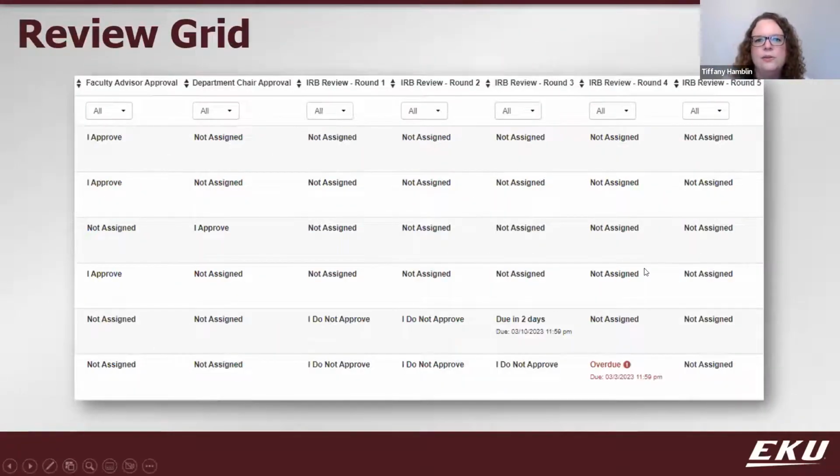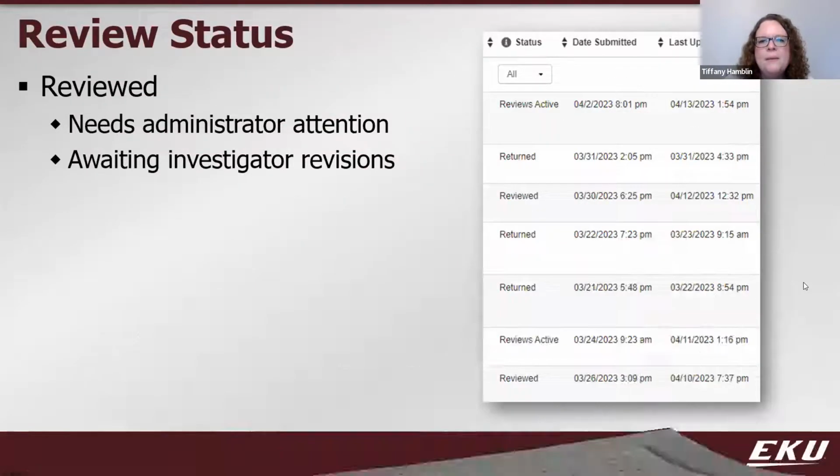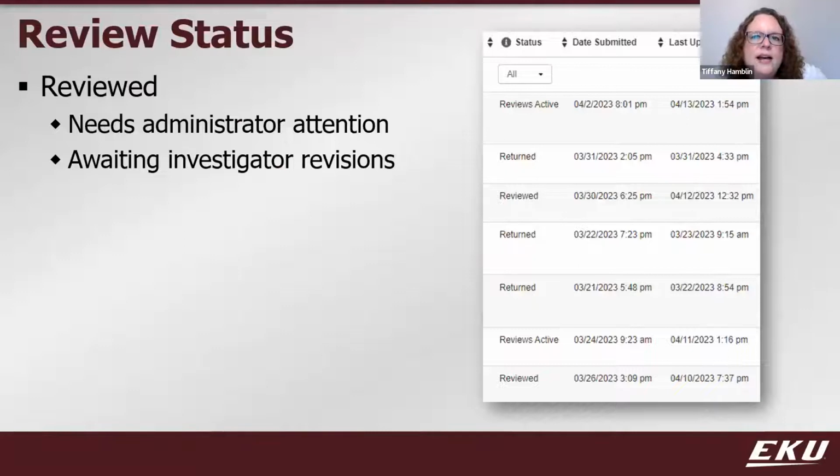So this is what the review grid looks like. If you're using that, you can kind of see all the different steps here across the top, and then we can see if there's anything that's outstanding, or if someone didn't approve, you can see all that very easily right there from the grid. There's also the review status.